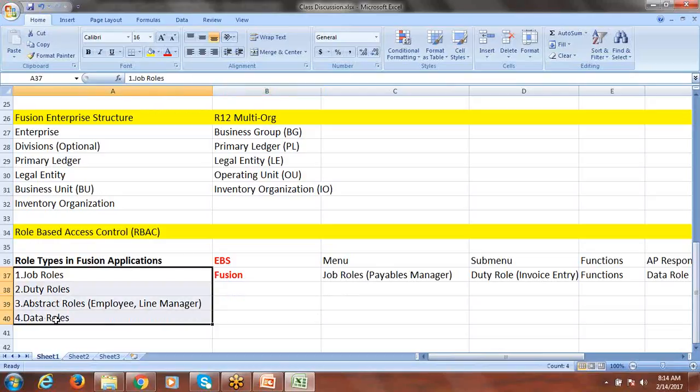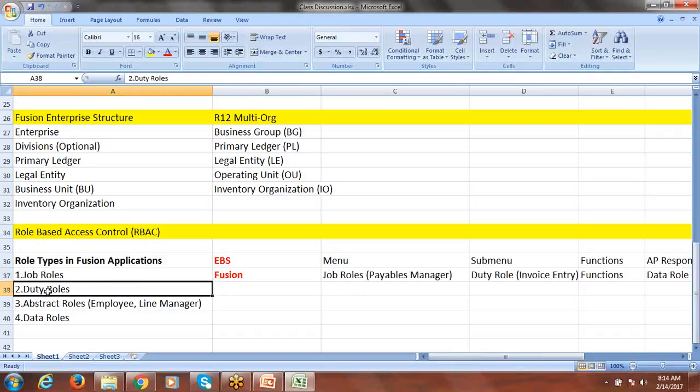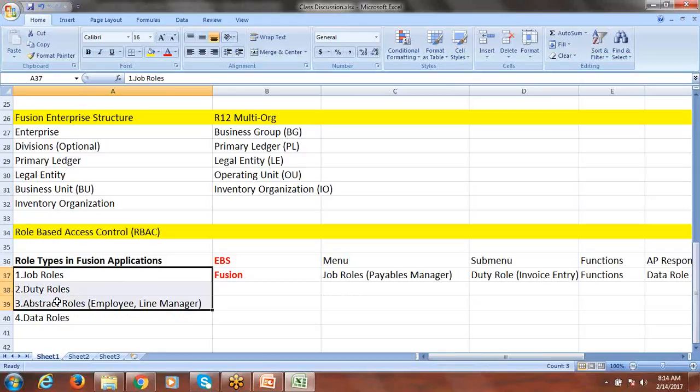So the simple point is we have four types of roles: job roles, duty roles, abstract roles, and data roles. Job roles are seeded, delivered by Oracle. Duty roles also are seeded in the system. You don't need to create them. Abstract roles are also seeded. That means these three roles are delivered by Oracle, predefined, along with the product. But as per your requirement you can create your own custom roles. It can be job, duty or abstract.